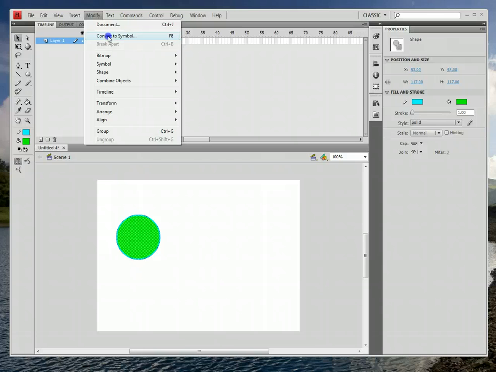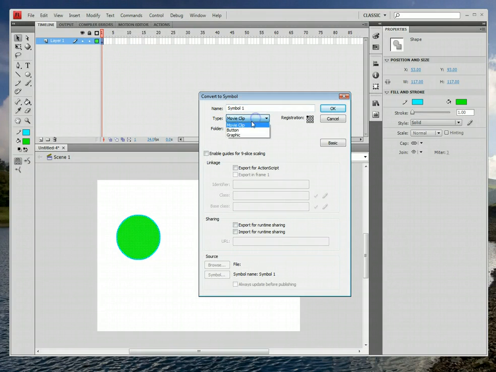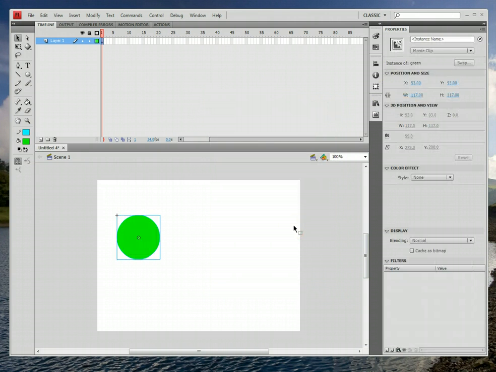Making something a symbol. And there's three kinds of symbols. Two of them we'll use like 99% of the time: movie clips and buttons. So this one's going to be called a movie clip symbol. And you can use whatever name you want. I'm going to call it green. And you press OK. So what did that do?